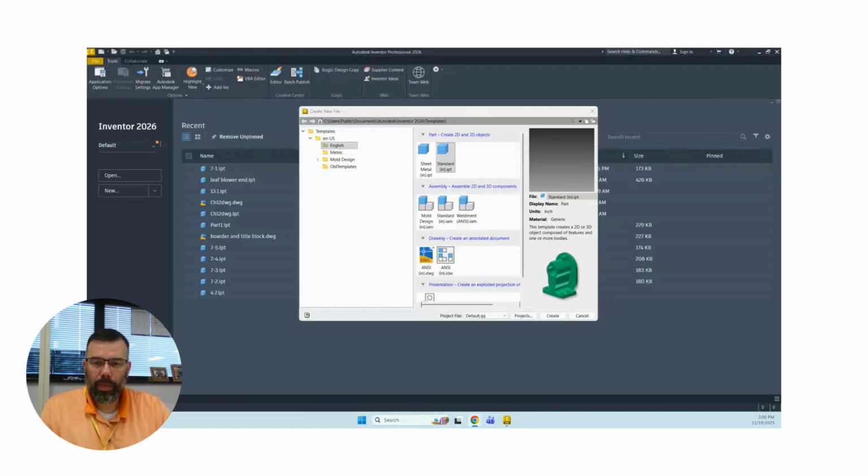Good morning, welcome back. We're going to work on our Inventor Drawing 7-6 today. So I have my Inventor program opened up here. I clicked on New, I clicked on Standard, and I'm going to click on Create.